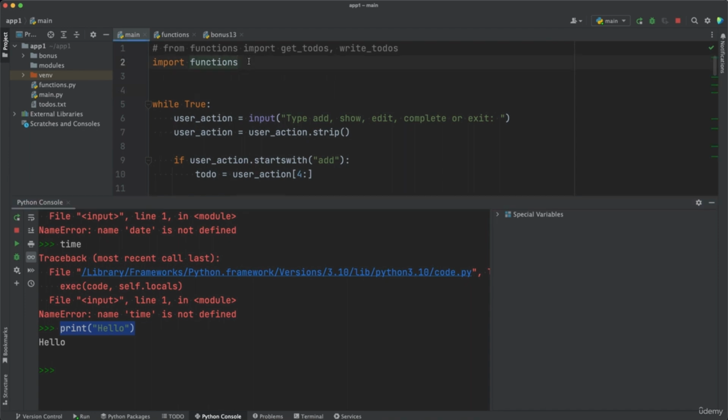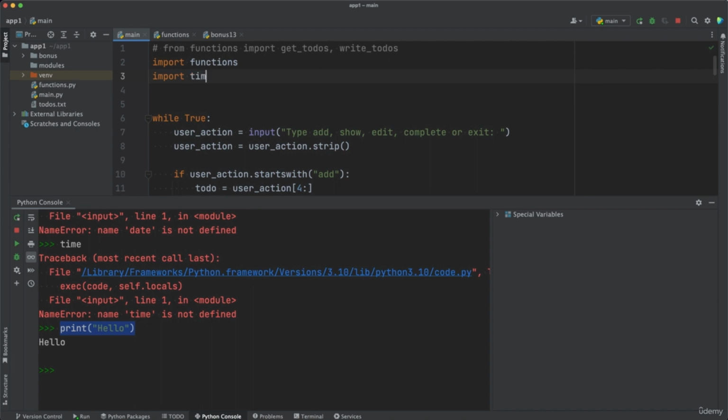So I know that to calculate the time and the date, you can use the time module. So this is a standard module. This is a local module, functions. It is local because it's something we created and it is located in the local project directory. So we can simply import it like that.